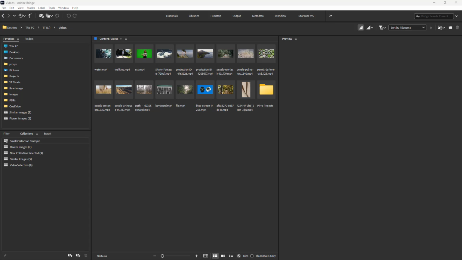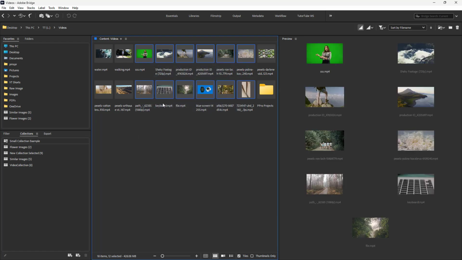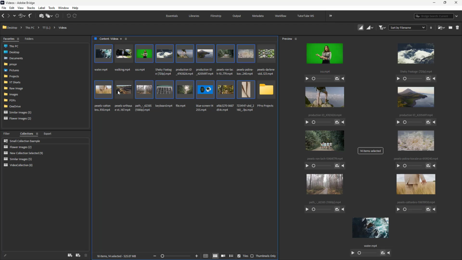So what you can also do is select multiple clips inside of Adobe Bridge and then send them out as a sequence in Premiere Pro. Let's say, for example, I'm going to select multiple clips right here just like this, and I'm going to hold Control and select these two clips as well. So let's say I want to import them into Premiere Pro as a sequence.